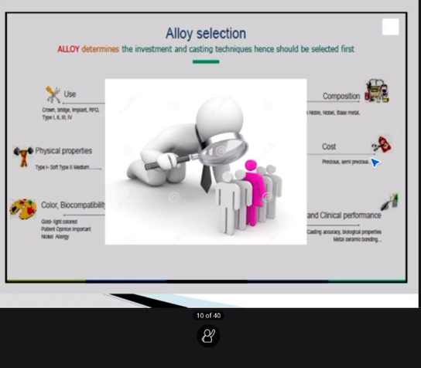So first you have to see the composition, either noble metal or base metal alloys. Then cost, whether it is precious or semi-precious, depending upon the patient's economic situation. Then your clinical performance and laboratory performance, such as margin accuracy, mechanical properties or bonding, and whether your lab technician will do all these things. Then the color and biocompatibility, depending upon the aesthetics and whether a nickel allergy is there. If your patient is not suitable for nickel, what other option do you have?